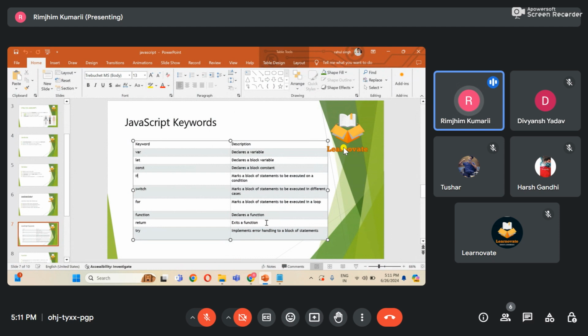To bring functionality to your web page, you'll be using JavaScript in HTML. We have switch: if I have a block of statements to be executed, I'll be using the switch statement. If I want to execute a block of statements in a loop, for that I'll be using for. We have functions. For example, how in C we can declare a function and then use the return keyword to exit from the function. And we also have exception and error handling, which we can do via the try and catch block.